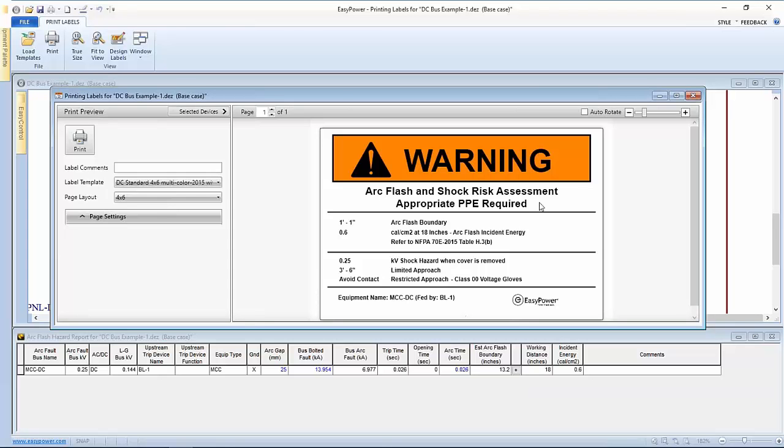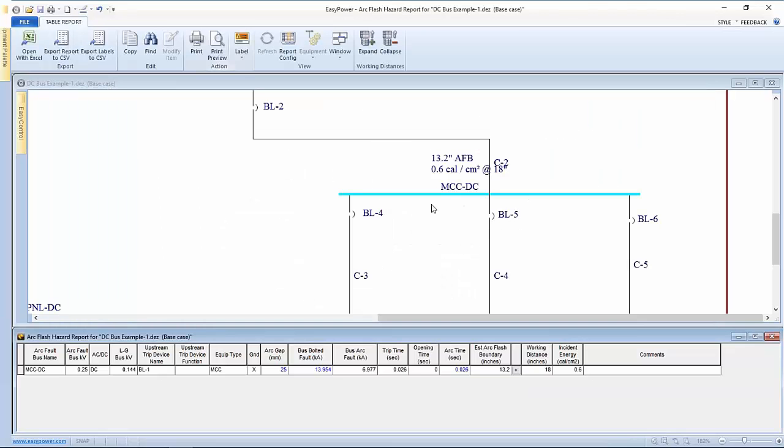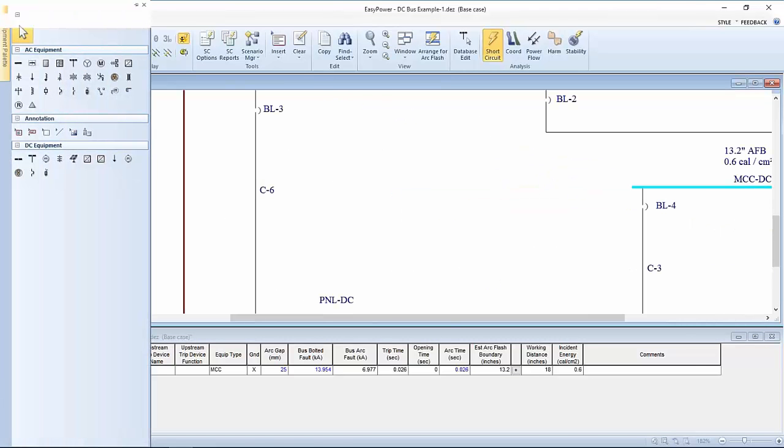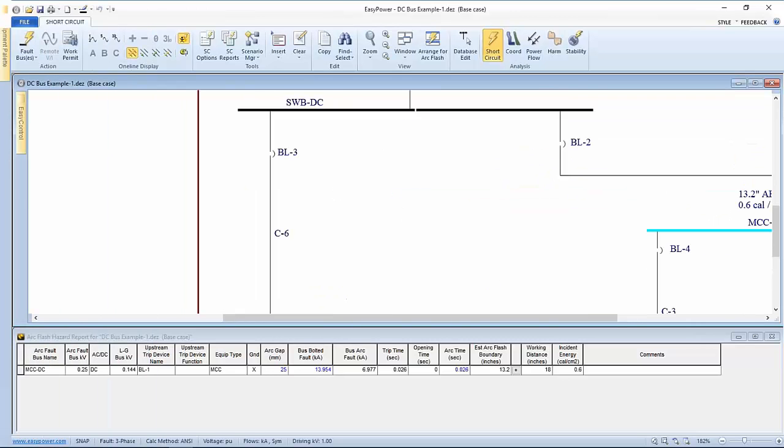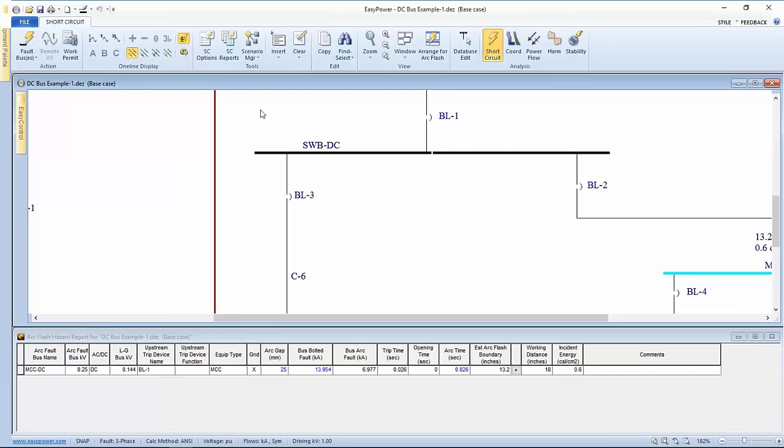Now I did want to touch on the fact that it's less complicated if I use elements that don't have overlap with the AC side, the hybrid side.